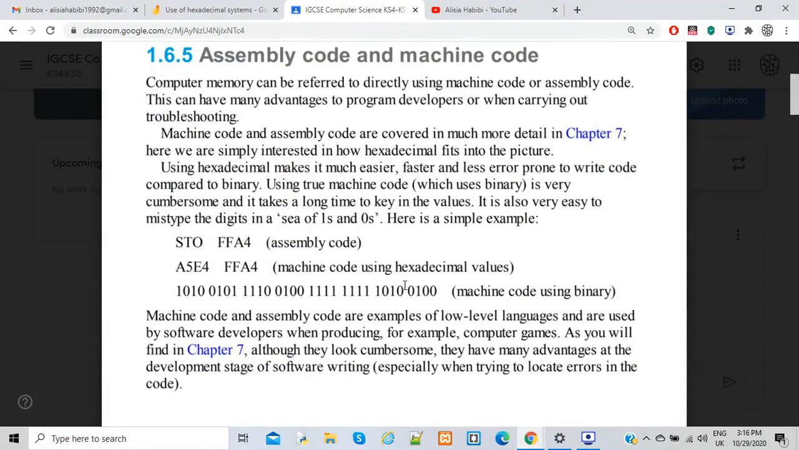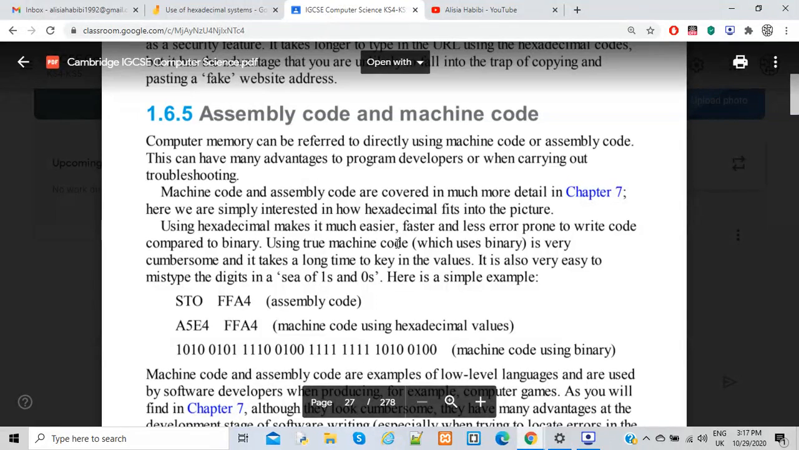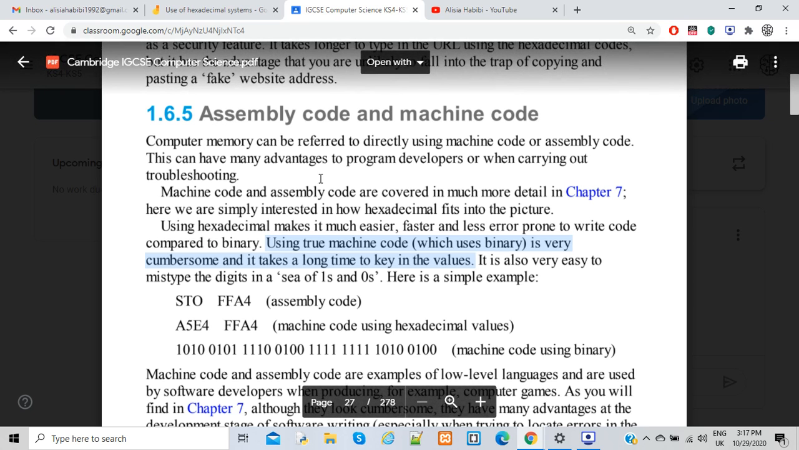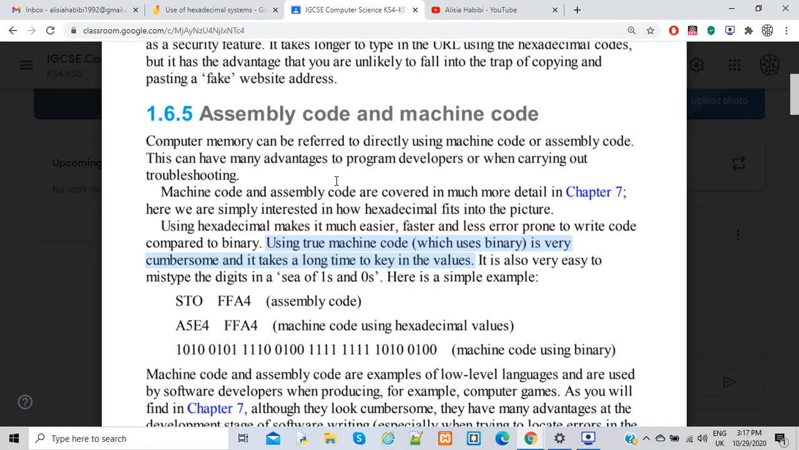And finally, why do we use hexadecimals for assembly code and machine code? We know that assembly code and machine code are considered low-level programming languages. So it is much easier for a programmer to write code or to check errors in code using hexadecimal than using binary, because you can imagine it's going to take a long time to key in your values for your code, as they've mentioned here, and it's going to be too cumbersome. So this is why hexadecimals are used when a programmer is trying to program. In that sense, it's much easier to use hexadecimals than to use binary.